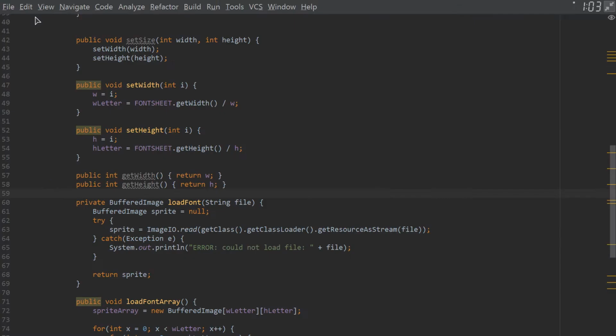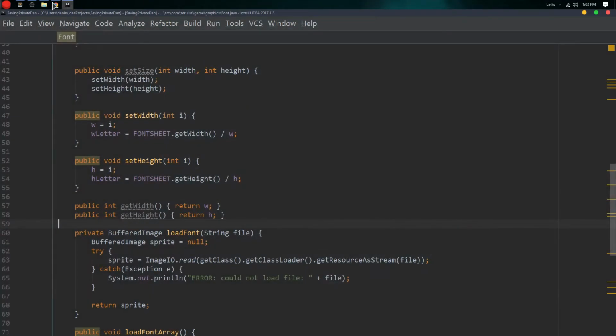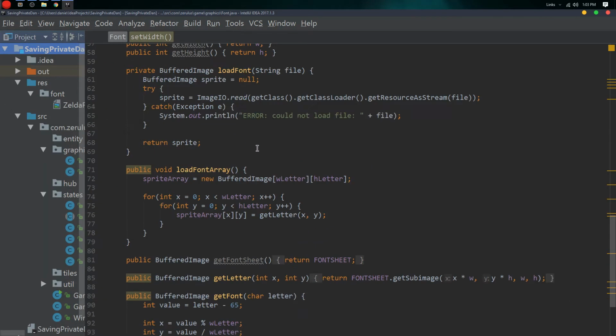And enter presentation mode there, and actually I can exit full screen and I still have all that stuff there. That's pretty cool. I didn't know that. And I still don't know how to do this correctly, but there we go.